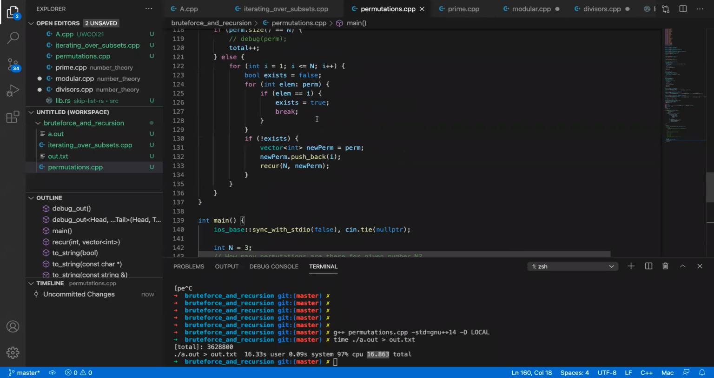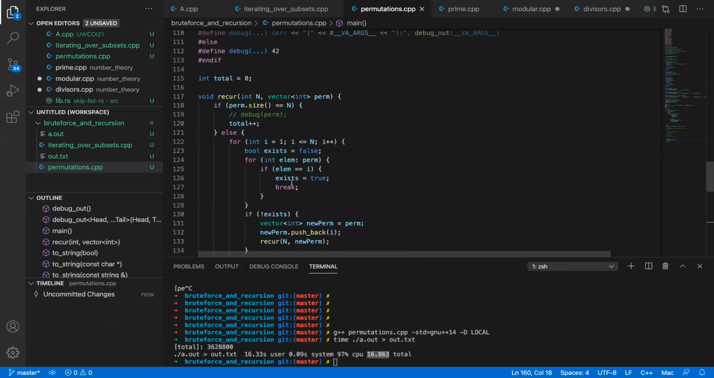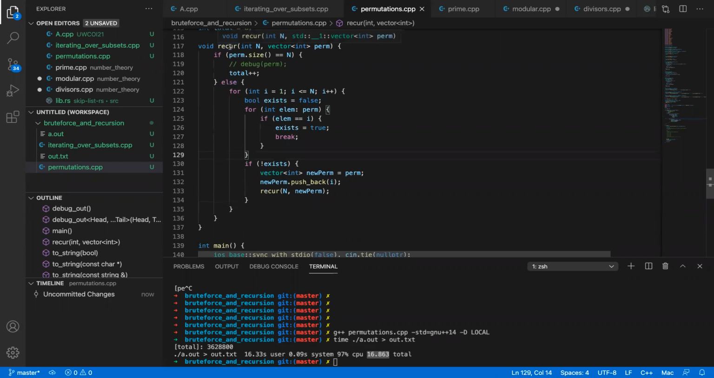You can make it faster. For example, here we are doing order n work to check whether this element exists or not. We can maybe do this step faster. Anyway, the basic idea of this recursion is you maintain some permutation till now, and you find what is the next element that I can insert.